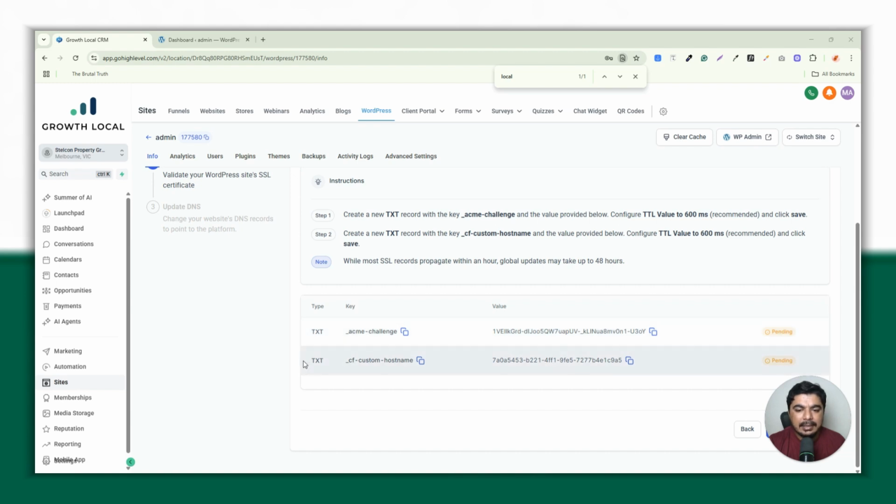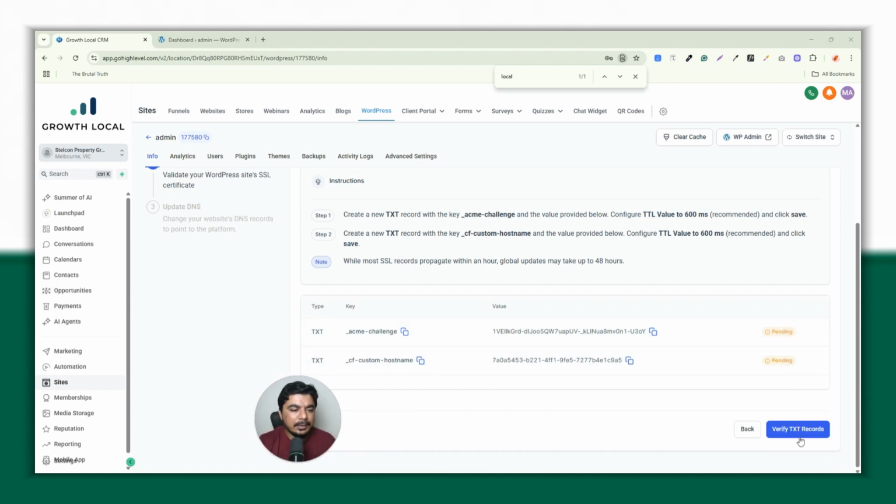We need to add a TXT record. Both records are TXT. We simply copy and paste them into the TXT area, and after that we click on verify, and it will be verified in just a few seconds. After that your domain will be linked to your website. And that's how we can install a WordPress website in GoHighLevel using GoHighLevel hosting.